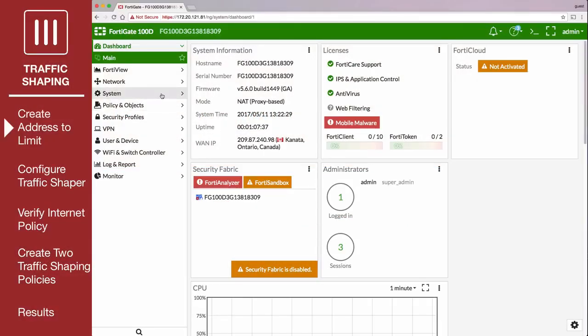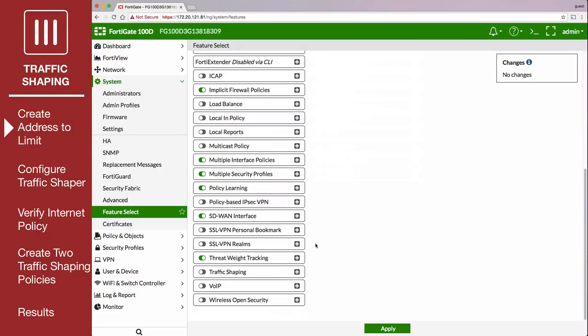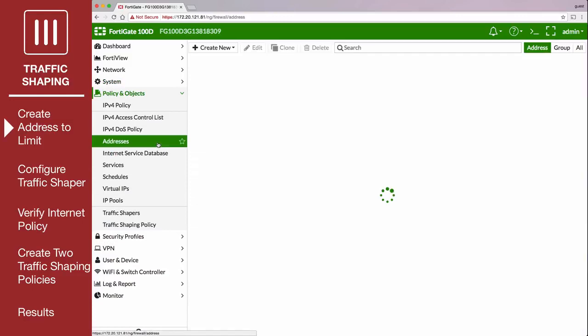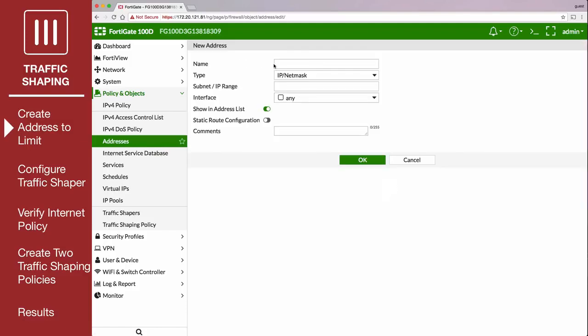Go to System, Feature Select, and under Additional Features, enable traffic shaping. Apply your changes. Go to Policy and Objects, Addresses, to define the address you would like to limit. Select Create New and select Address from the drop-down menu.